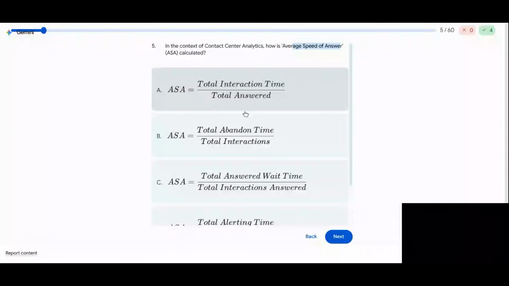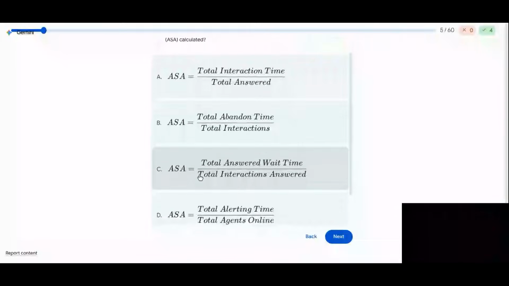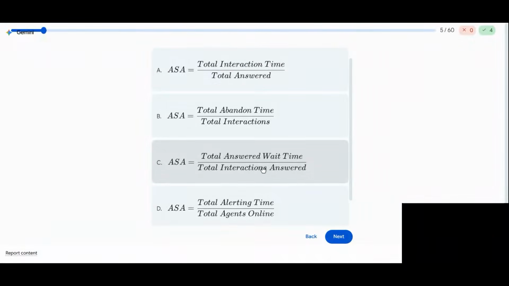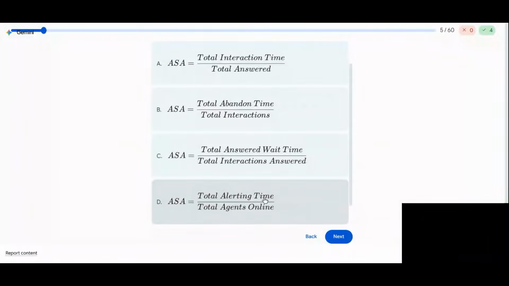routed to other agents. So total abandon time, it is not abandon time. We are expecting speed of answer. Answer C is total answered time, total interaction answered. Yes, this seems to be correct. The fourth one is total alerting time and then total agents online. So this is not a correct one.